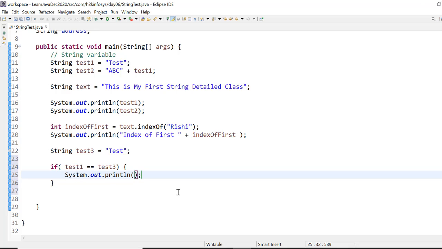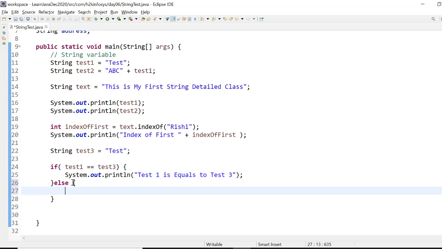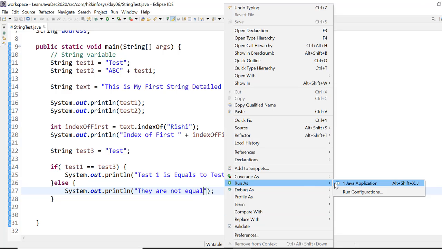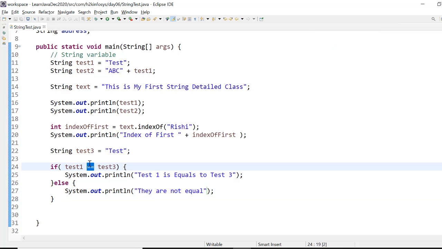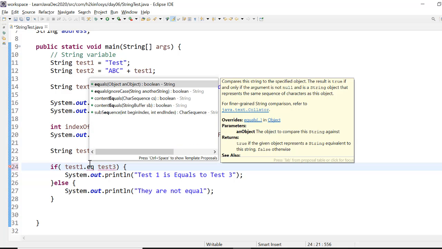So if I sys out this, test1 is equals to test3, and you can also see they are not equal. Now just go ahead and run this and see what happens. Test1 is equals to test3. This is fine. This is absolutely correct. But strings are not basically tested with this operator. You can use equals for that.